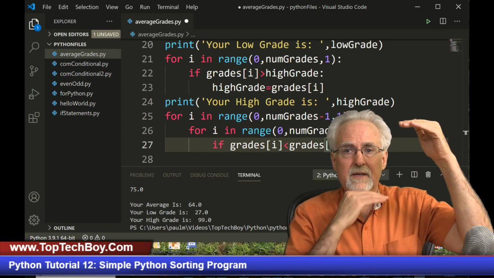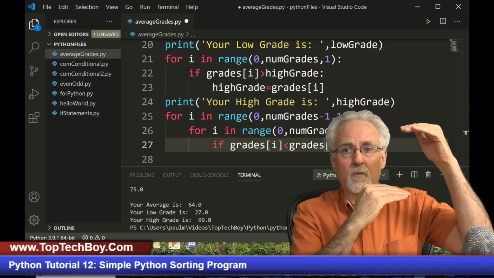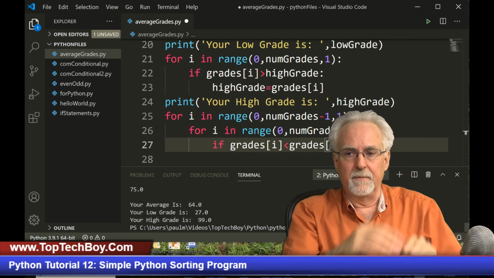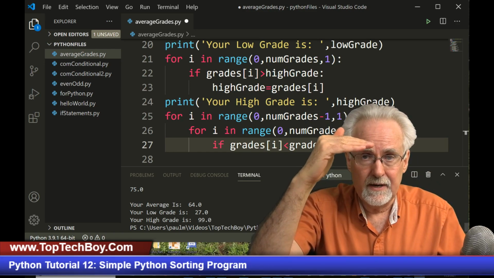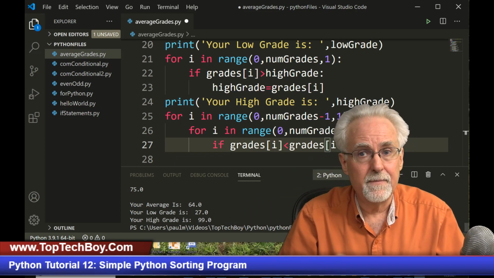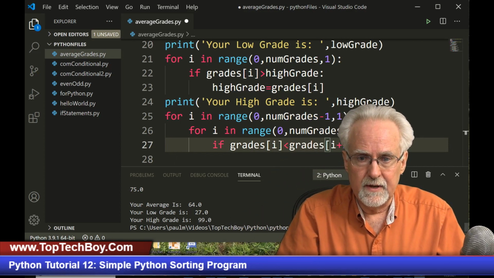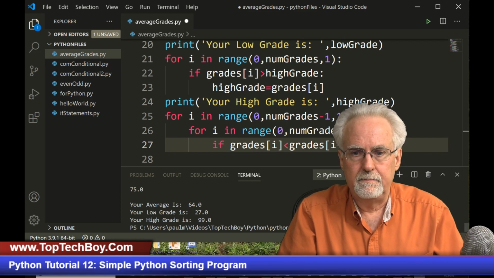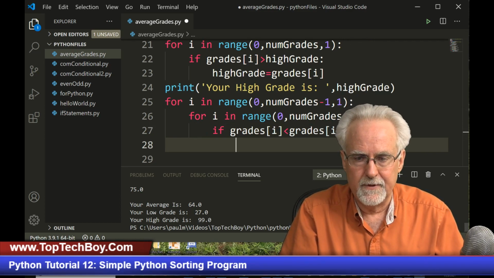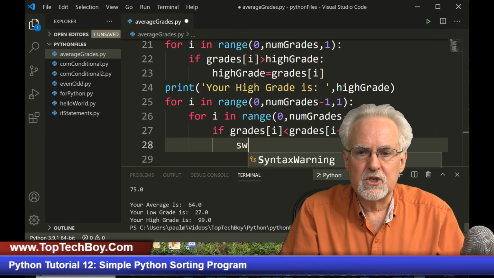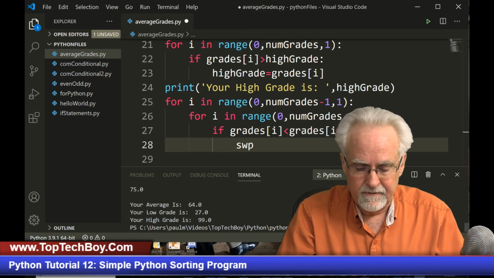So if this grade is less than this grade, they're in the wrong order and I need to swap them. So if grades of i is less than grades of i plus 1, if this grade is less than the next grade, I need to swap them because we wanted to order them in descending order. So what do we do? We say swap, which is that little holding variable.